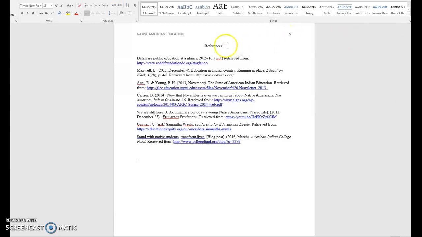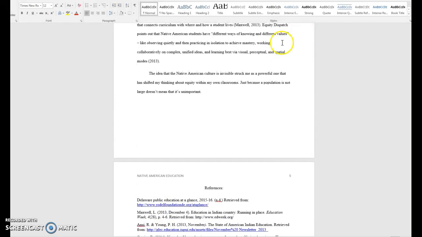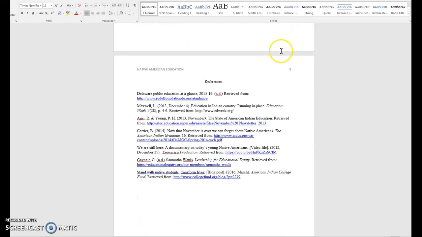So references should be centered at the top of the page. You should have the header on the document. It should just be the last page of your document, so the header should just continue on.